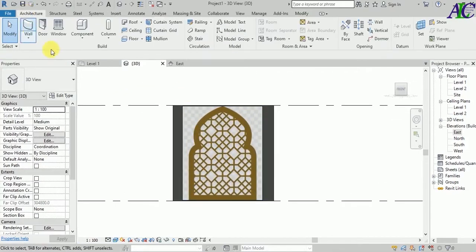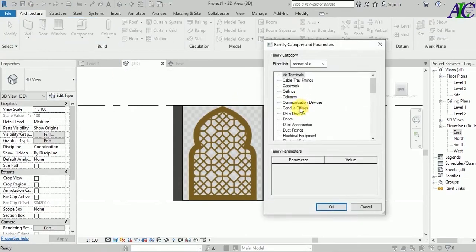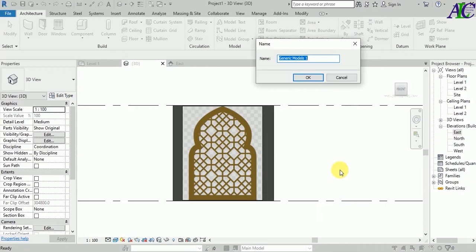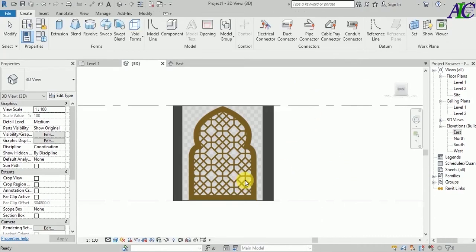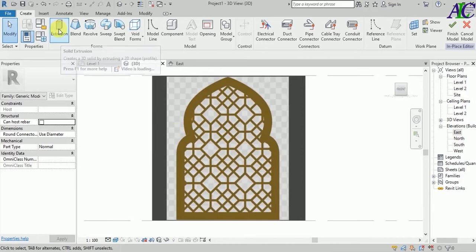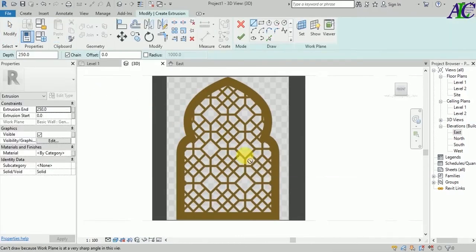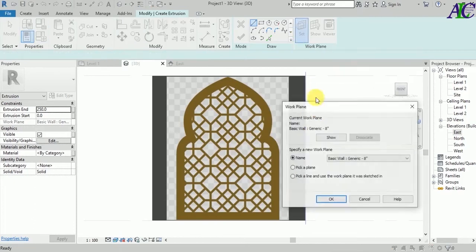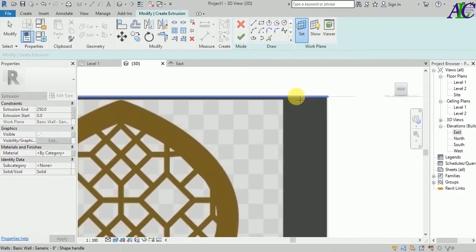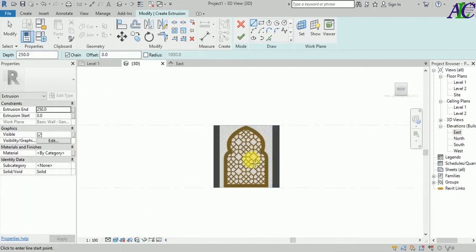Okay, and now let's go to architecture, and then from here component, model in place, and from here let's find generic model, okay, and let's okay. And now I'm going to use extrusion, and now drawing a line around this pattern. So let's set the workplane, and then have to click in here to select the workplane on the wall.